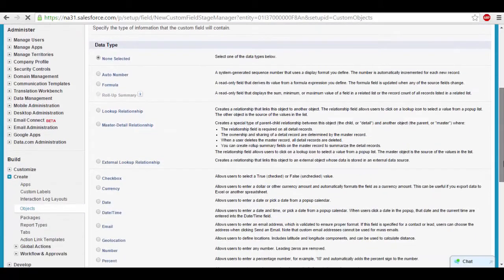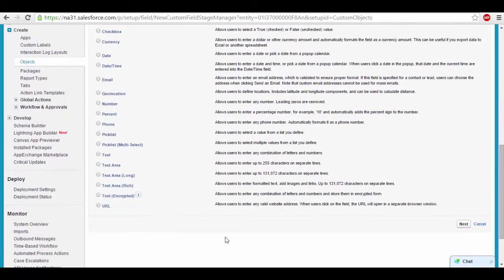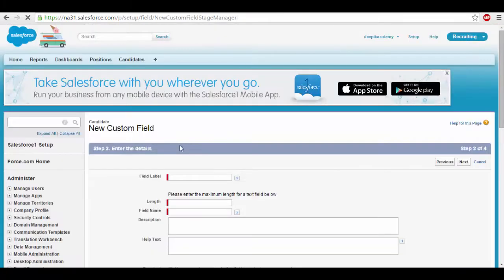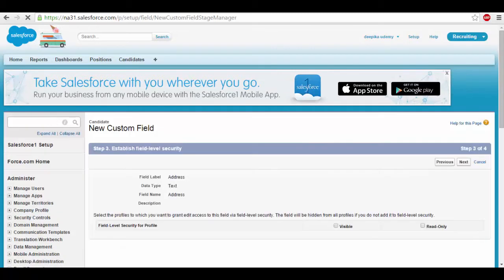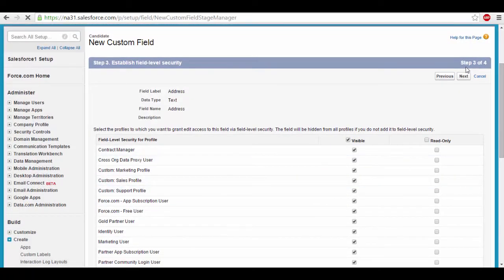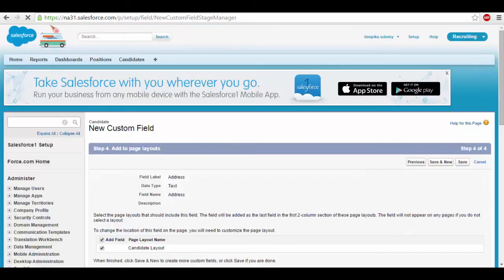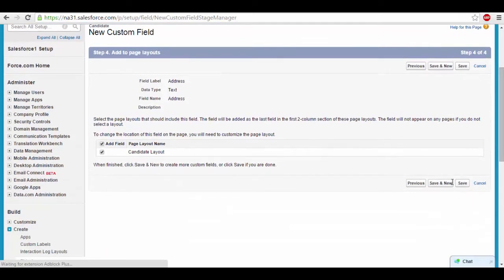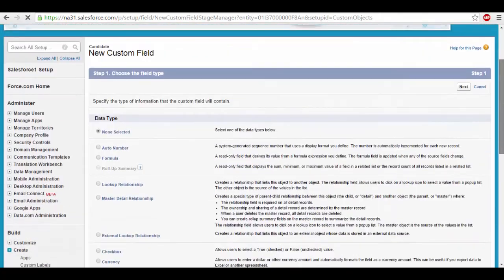I want to store the address, so I can go ahead and create a text field and name it address field. So I'll go ahead and create address, and length can be 17 or whatever, and then click next, and visible, next, save and new.